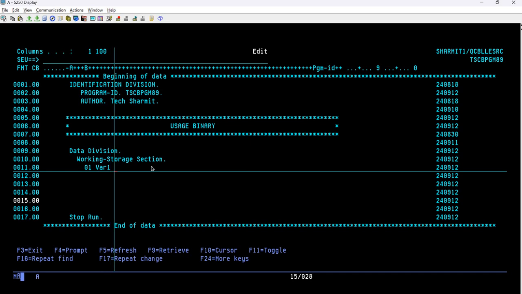Then we will write PIC, which denotes the picture clause, and then we can put the data type as S9(4). If you don't know what this S9(4) is, you can check the previous session, because there we have already covered data types in this series. So you can take a reference from it, because for now we are just focusing on USAGE BINARY.